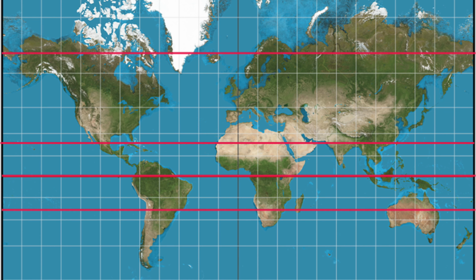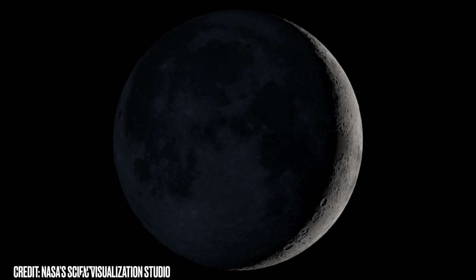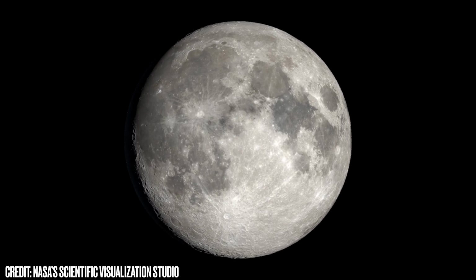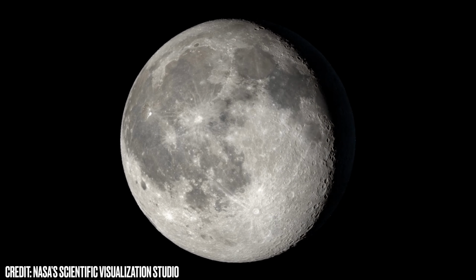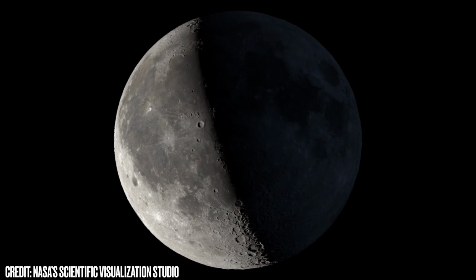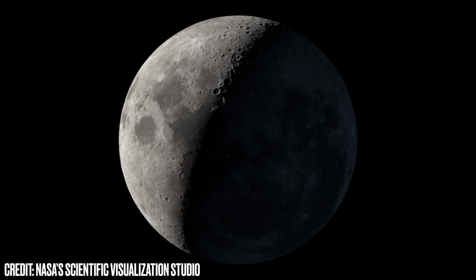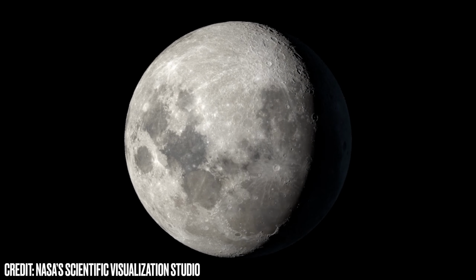Now, depending on your latitude, the moon will appear to go through the phases in a slightly different way. This might sound a little confusing, so to better visualize this, here's the moon going through all its phases from the northern hemisphere. And this is the moon going through all its phases from the southern hemisphere.